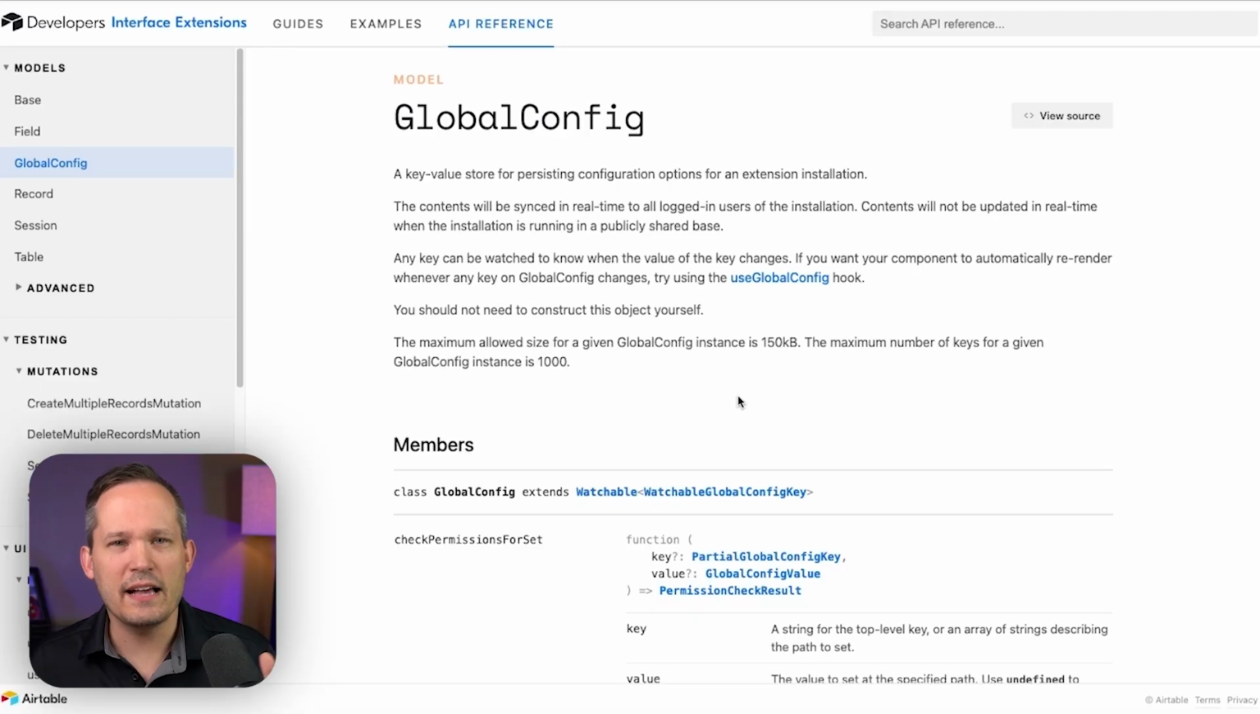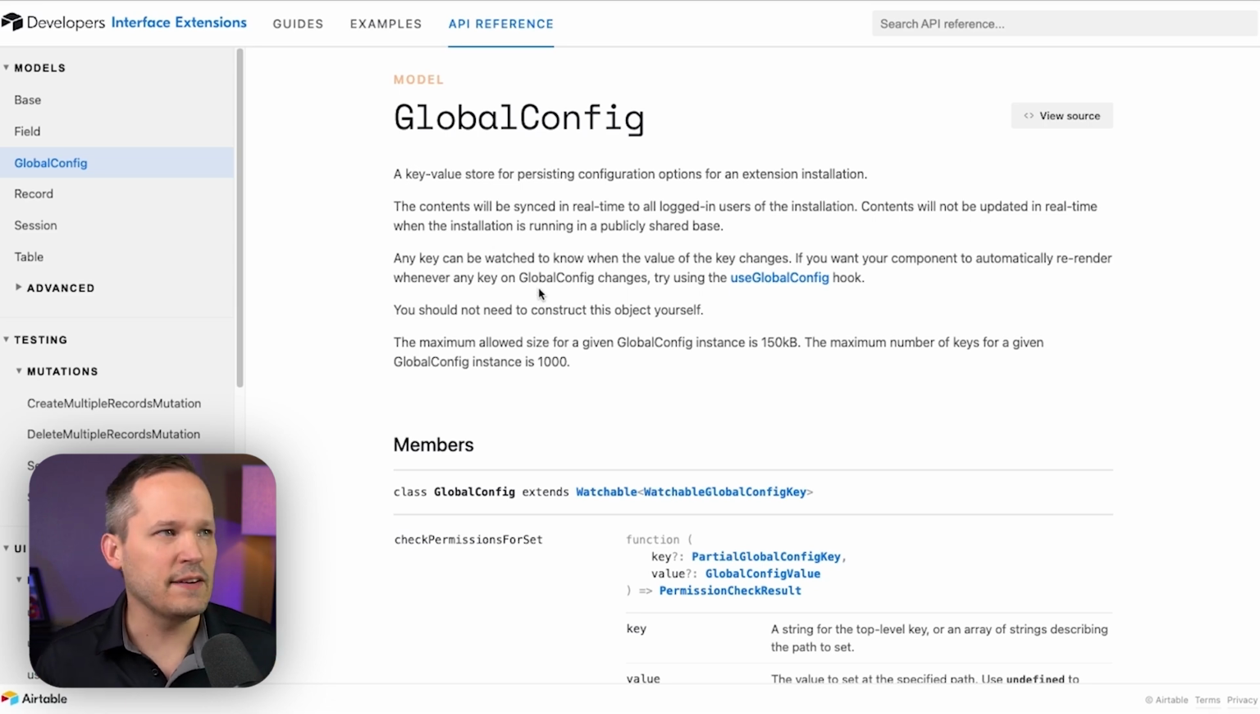So these templates here are essentially configuration data. I need that data to live somewhere, and I'm not exactly sure where. Should it live as records inside of tables? Should it live as configuration data somewhere? And so what we can do inside of Airtable is Airtable has this global config object, and this allows us to store key value pairs for this configuration option and information.